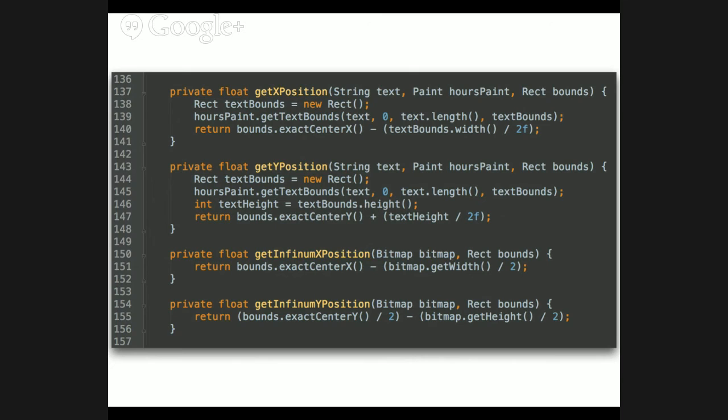I'll just explain the first two methods. The first one will draw time on the X position. First, we're taking the center X position of the bounds of our canvas. And then we need to subtract the text width divided by 2. Because if we start drawing from the exact center, the text is still not going to be centered. It's going to be aligned to the right. Basically, we need to take the whole width of the text and shift it back. And the second one is basically the same, but with height.